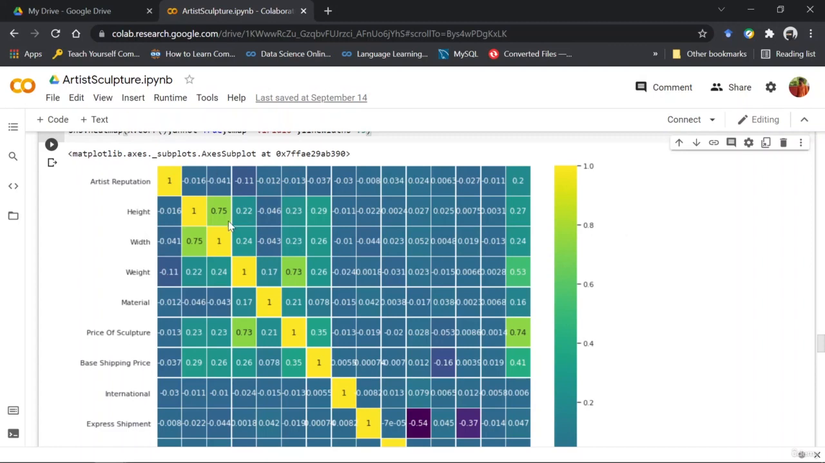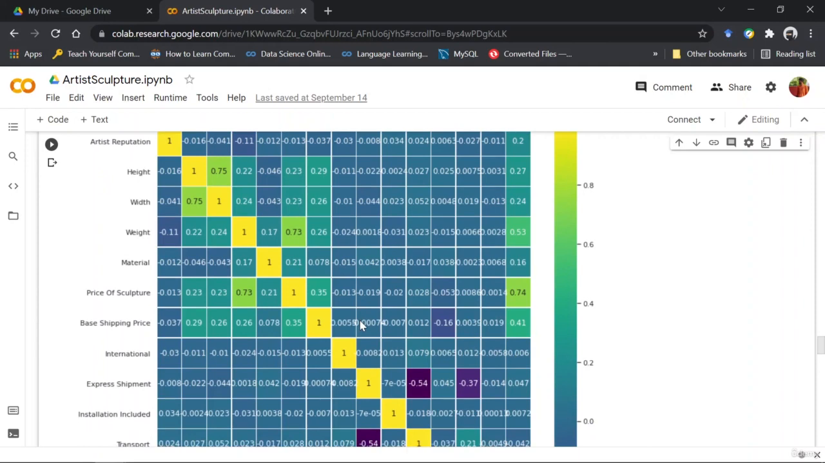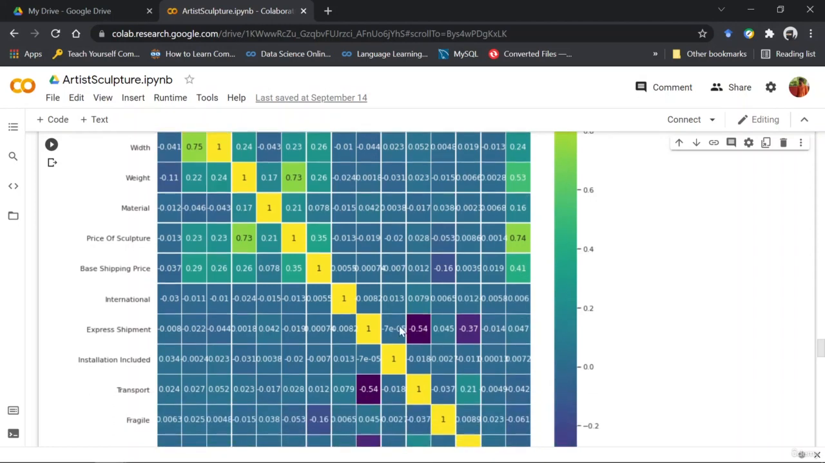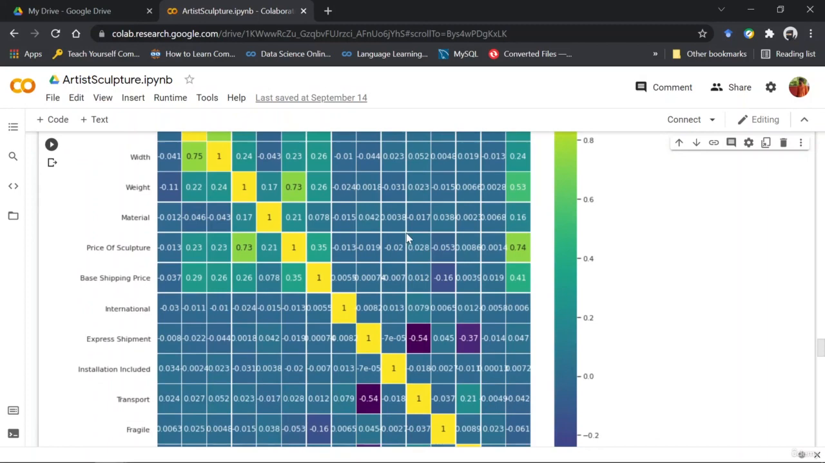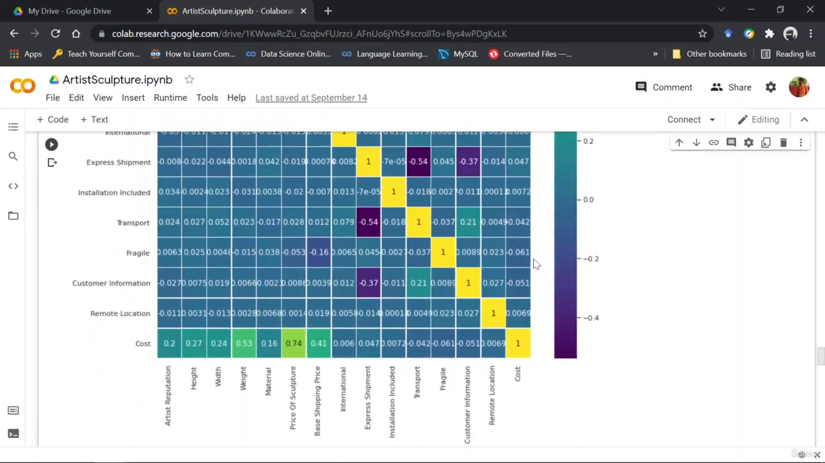So with this, you can see that some of the values are pretty high, like 0.75, 0.74. So it depends on you as to what values you would consider to be high. Some might even consider a value of 0.53 to be high, right? So it's totally up to you. And the reason why we have graphed this out is because from this you can understand which of the columns are actually affecting your cost column.